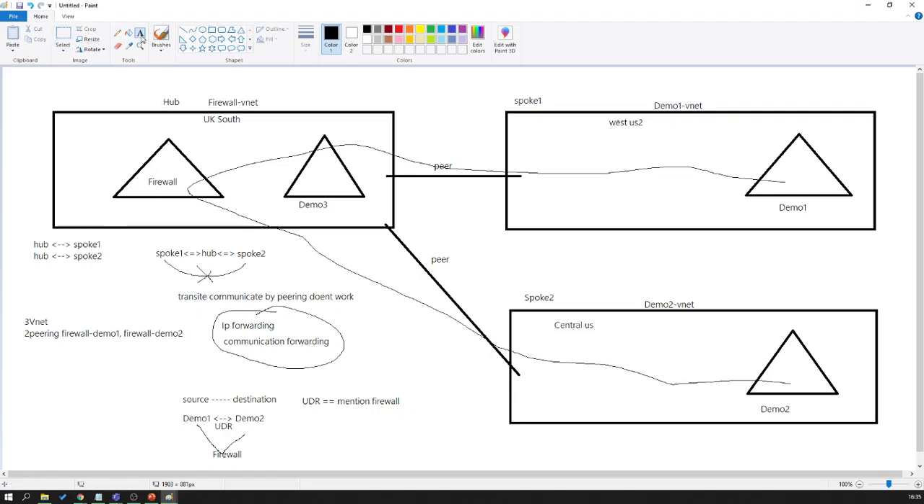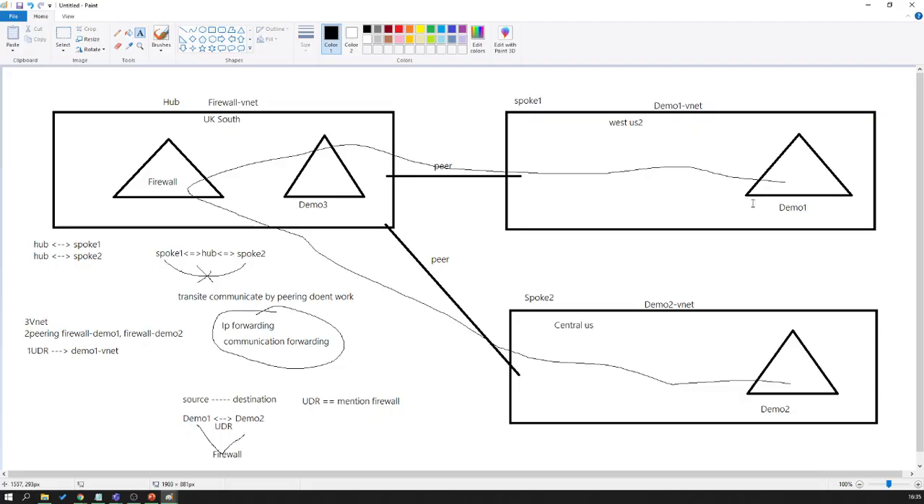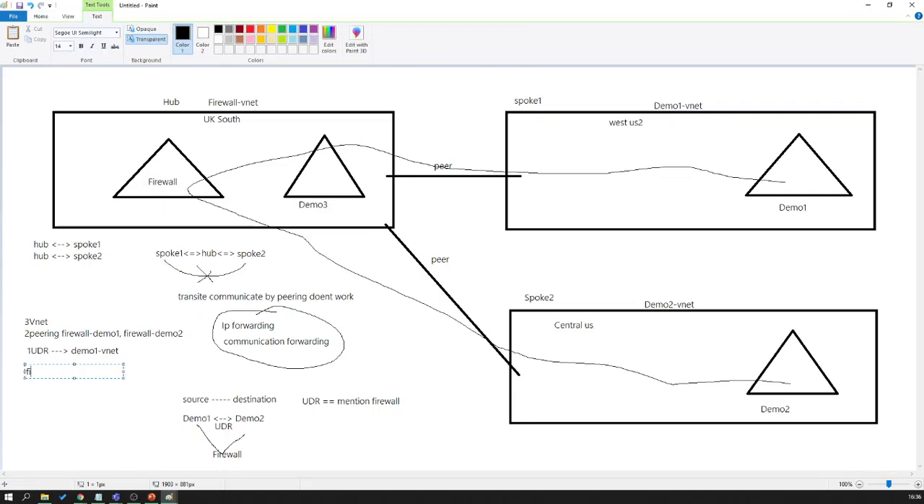Then I have created one UDR. Ideally, I should create two UDRs, but for this example I have created just one UDR, which I'm going to apply on the demo 1 VNet and subnet. Why am I applying it on the demo VNet and subnet? Because from here I want to send traffic via the firewall, right? This is what I want to have. And what else have I done? On the firewall VM, I enabled IP forwarding.